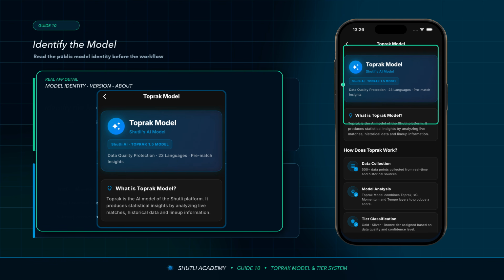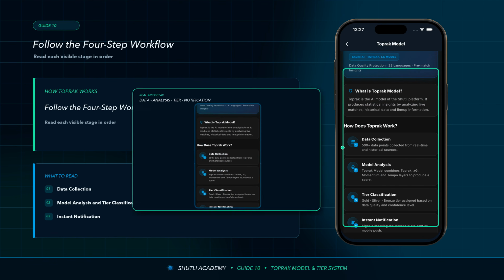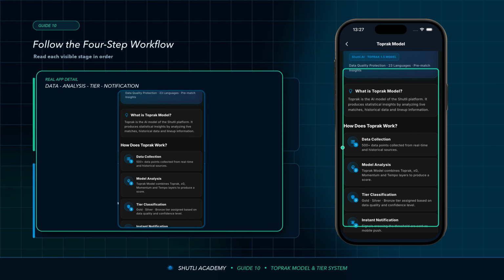Scroll to How does Toprak work? First, the app describes data collection from real-time and historical sources. Second, model analysis combines the Toprak, XG, momentum, and tempo layers to produce a score. Third, the output receives a tier classification. Fourth, qualifying signals can be delivered as a mobile notification.